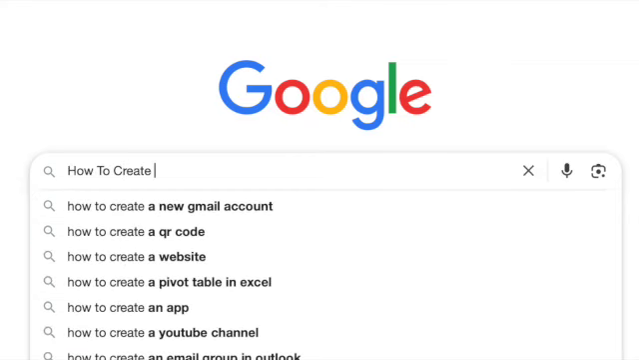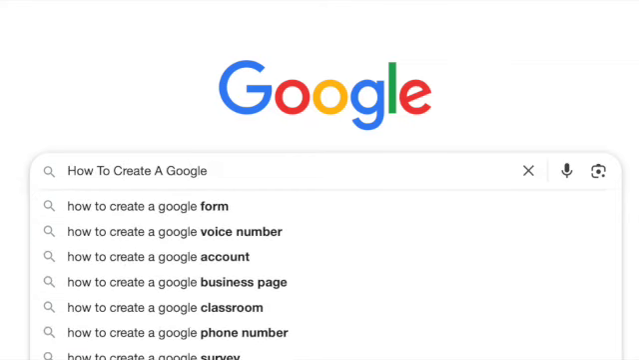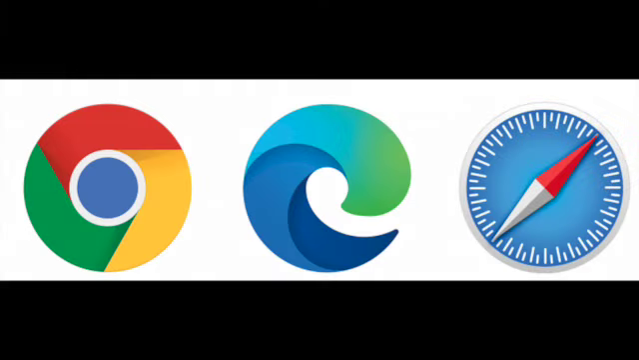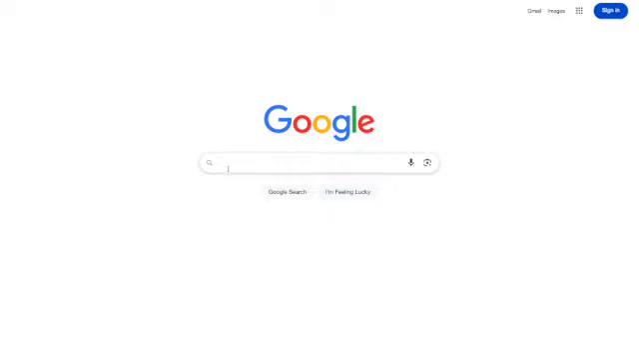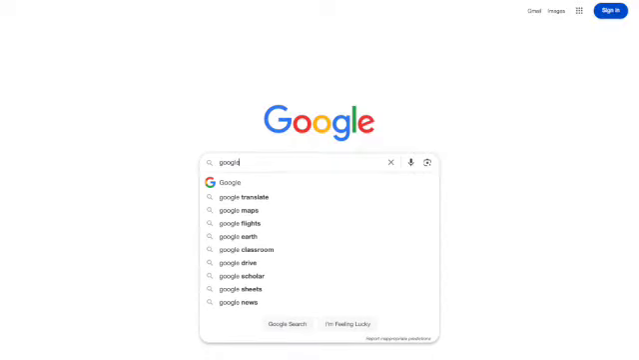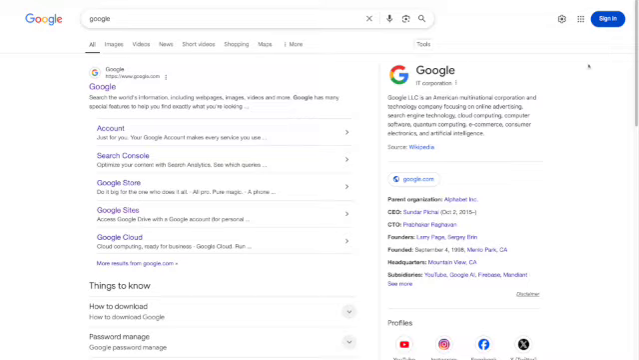Today I'll be walking you through how to create your own Google account. Our first step is to open a web browser like Google Chrome, Microsoft Edge, or Safari. Today I'll be using Safari. You're going to go to your search bar and simply type in Google. Then you're going to go up to the top right hand corner and click Sign In.